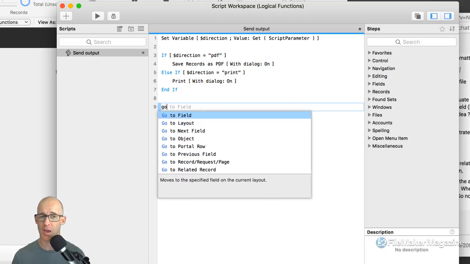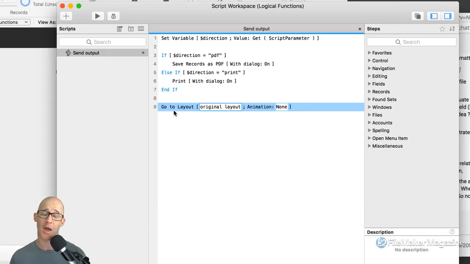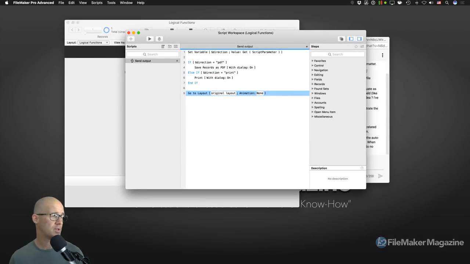So if I have a go to layout right here, that's always going to happen. So we'll get into the branching and the logic of scripts when we get into the scripting section. So far, all we're doing is learning about the logical functions, which we've done today. And we'll check and see if we've got a few more questions before we log out of the video here.